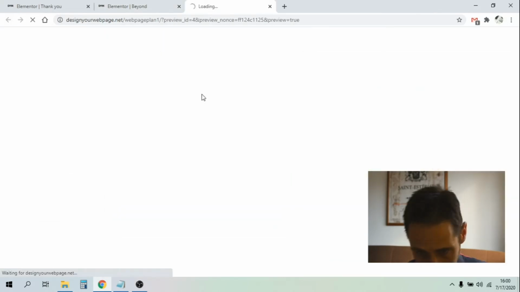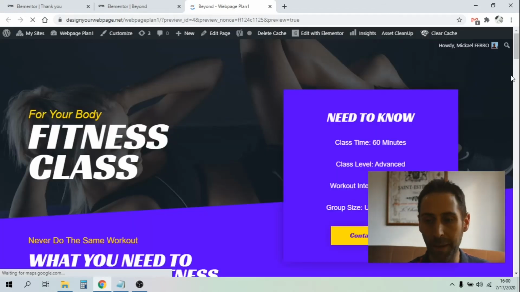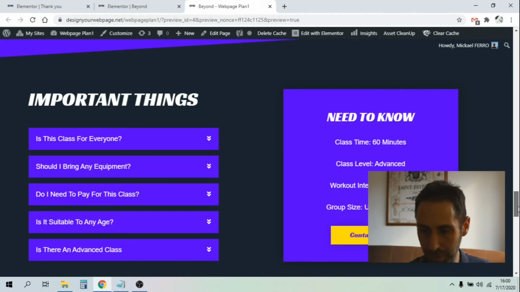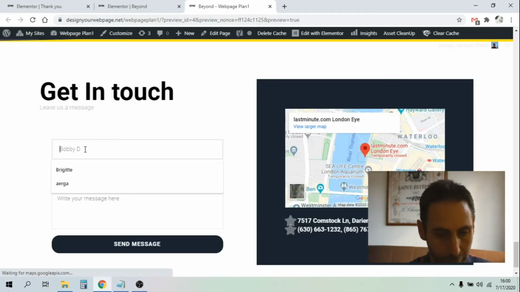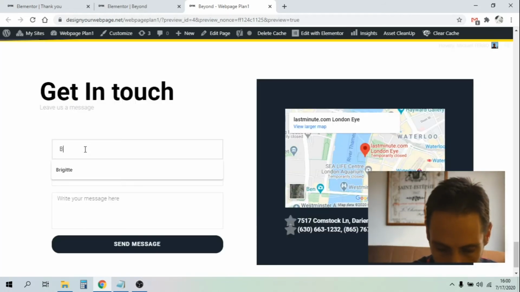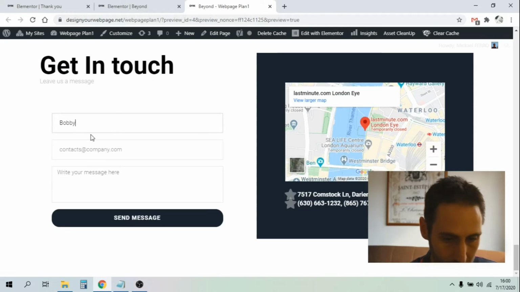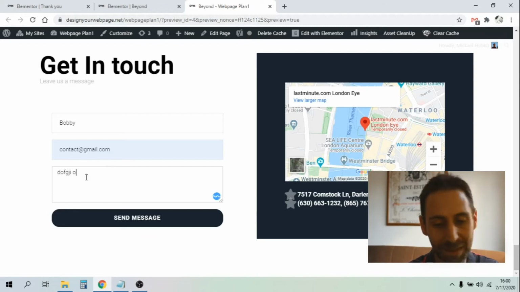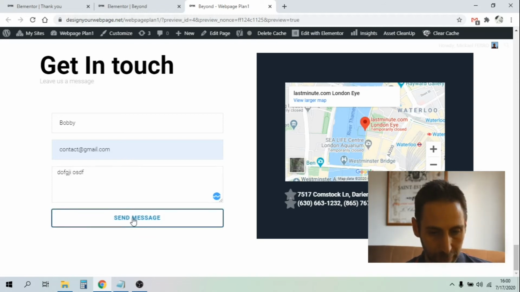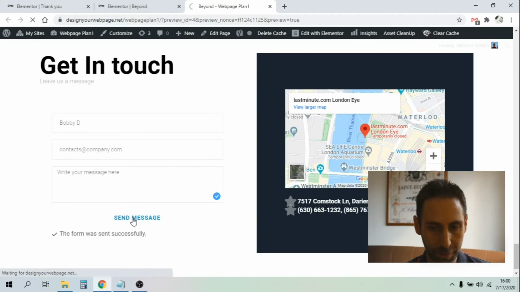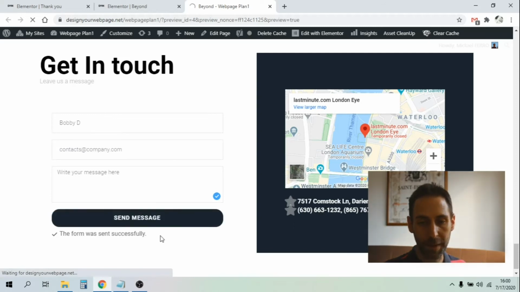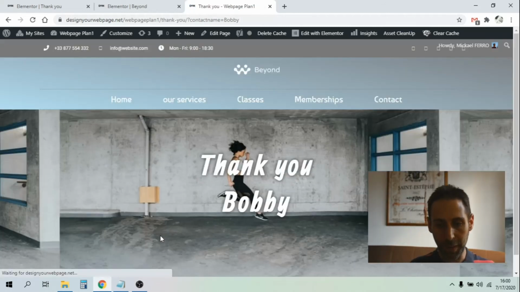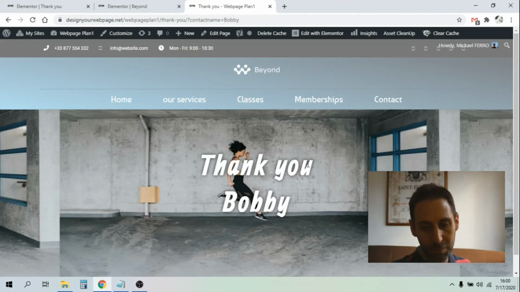Let's go back. Let's reopen a preview page and do it again to see if everything has been set properly. Bobby, this time. An email, contact, send message, whatever. And right here, let's submit it. Let's have a look at how to customize the thank you page. Thank you, Bobby. Brilliant. You customized your thank you page.